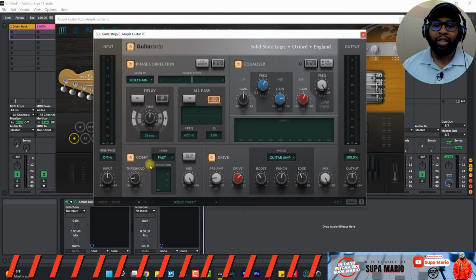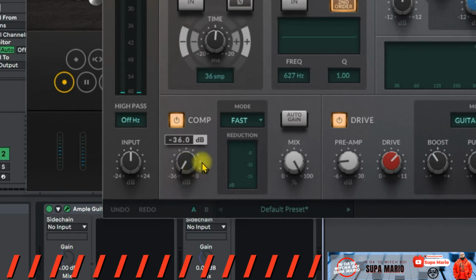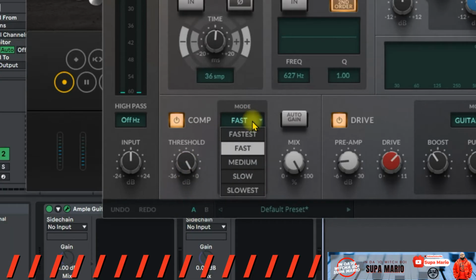All right, so right now we're here on the compressor section. As you can see, we have a threshold knob here, which is very, very simple, 0 dB all the way down to 36 dB of threshold capability here. This mode section, I'm assuming that it's a combination of ratio, attack and release variables that is already fixed based off of the different types of mode that you choose.